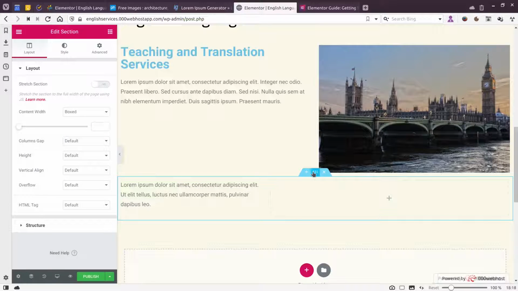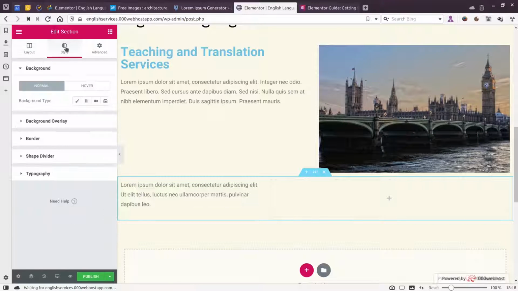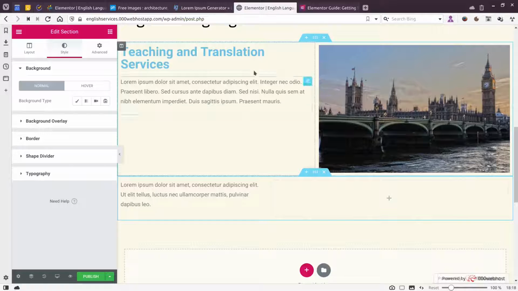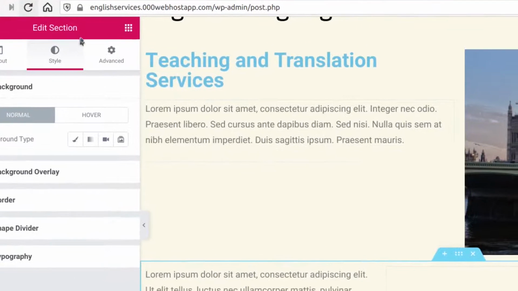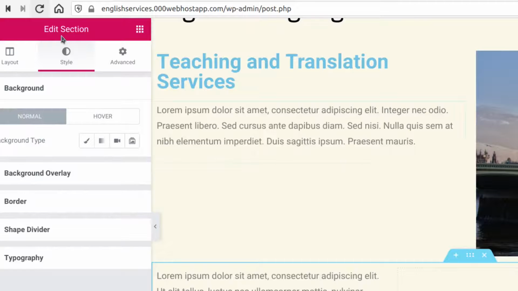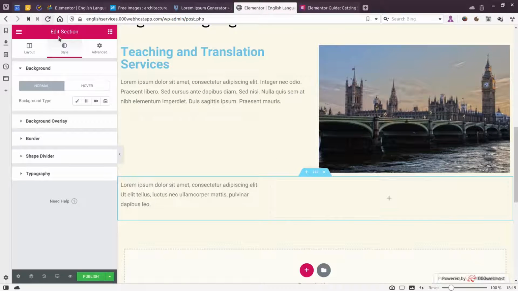So let's go to section settings, and let's have a different background. So you can see you've got background settings for the whole section. You can also set backgrounds for individual widgets, no problem, or for individual columns. Right? So let's set this background for the whole section. And of course, here at the top, you can see that I'm working with the section, just to make sure.